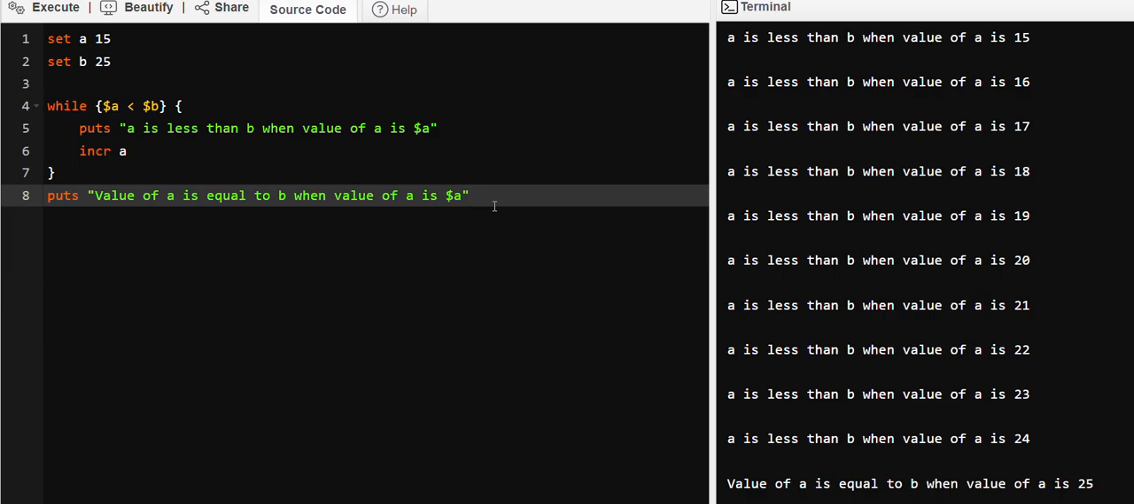Try to practice more examples so you will get more idea with respect to this while loop. In the next video I will explain about for loop.